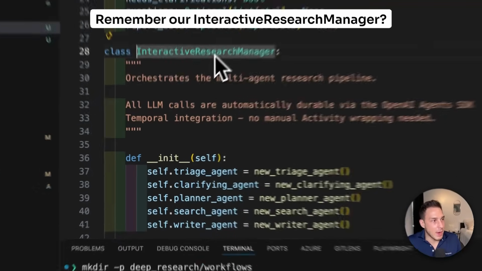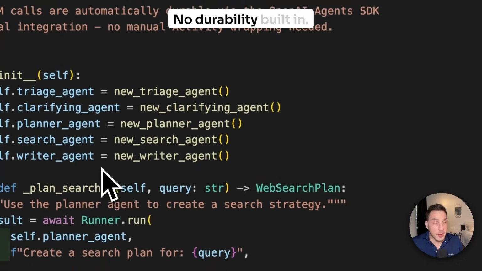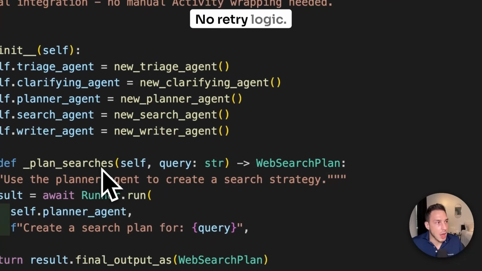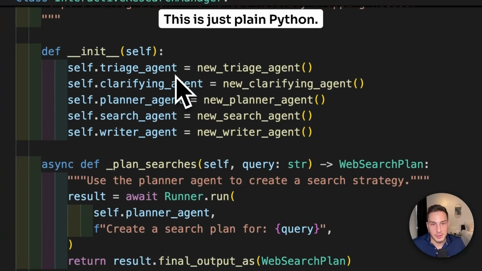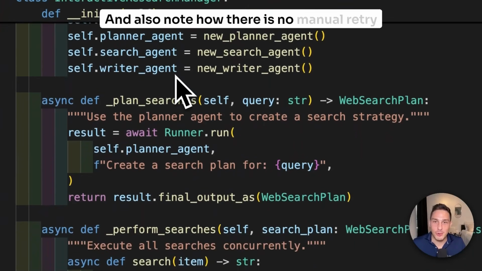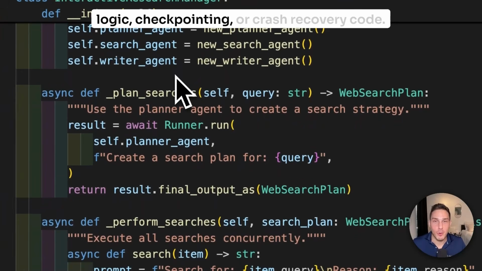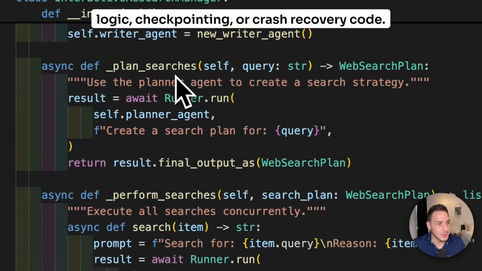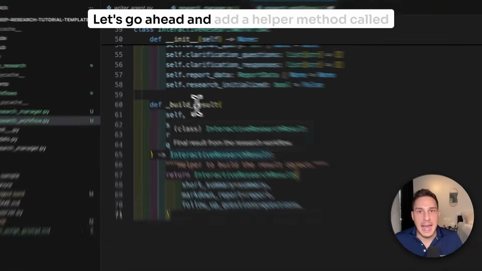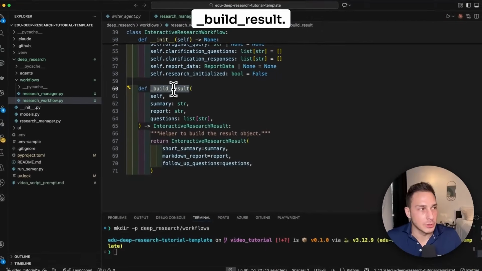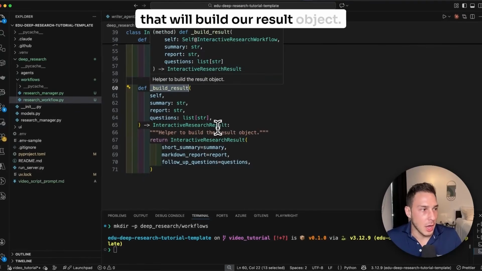Remember our interactive research manager? No durability built in, no retry logic. This is just plain Python. And also note how there is no manual retry logic, checkpointing, or crash recovery code, just a happy path. Let's go ahead and add a helper method called buildResult that will build our result object.